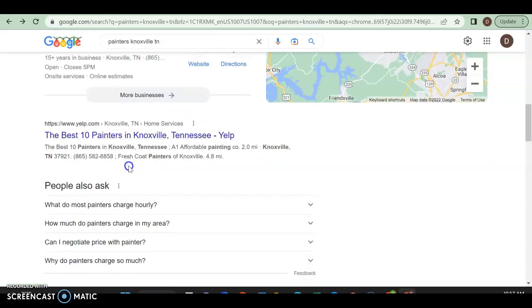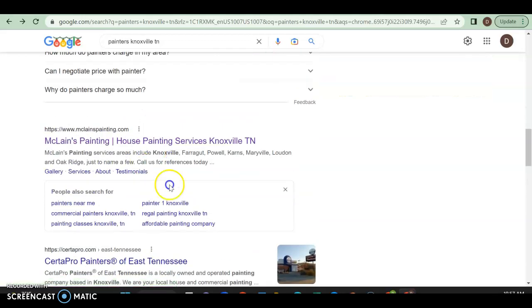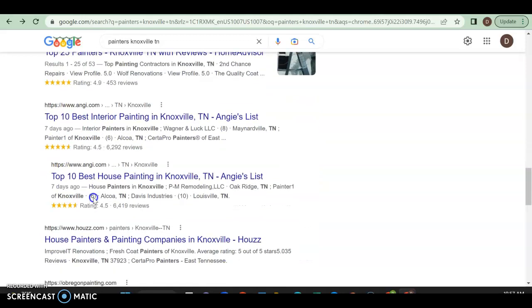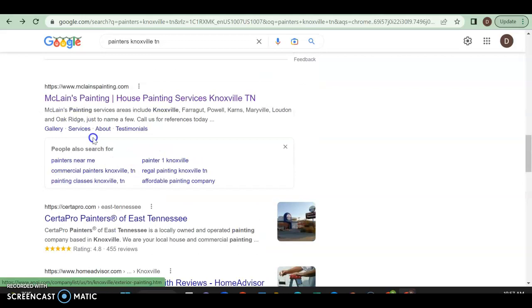And then you have your organic search. Now, first guy is Yelp, second guy is Mclain. He is your biggest competitor. But if you scroll down just a little bit more past all of this stuff, I see you. So you're not doing too bad on that one, but you do have to bring yourself up. So let's take a look at Mclain Painting, see what they're doing.